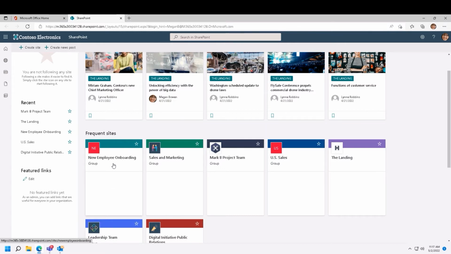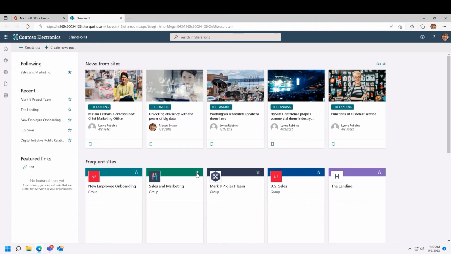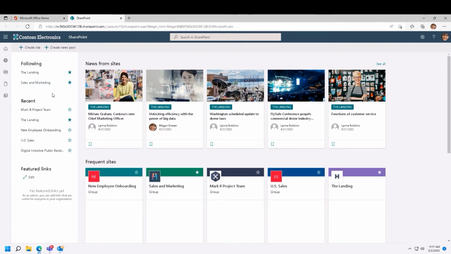To go into a specific site, all I do is click on the card and that specific site will open. Some additional features that you have here are the ability to go to the top right-hand corner of a frequent site, click on the star, and this will favorite that site and add it to the list of sites that you are following. So I can actually use this as a way to create my own list of common sites and make it very easy for me to access them by coming to this followed list.